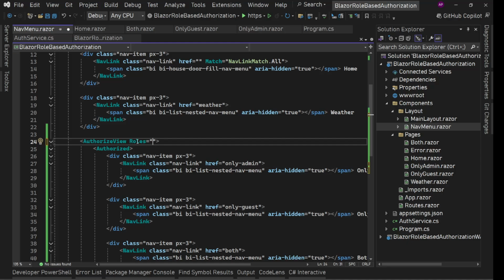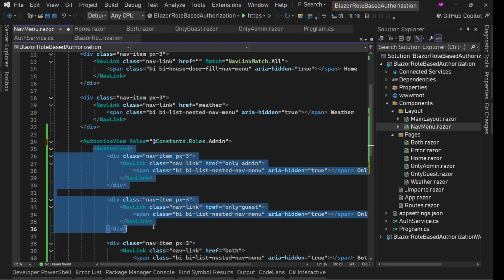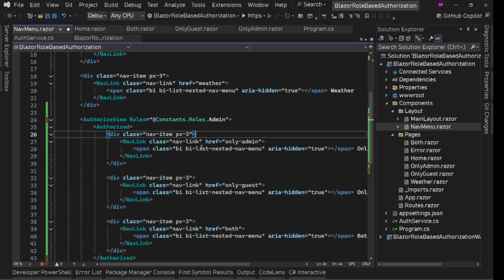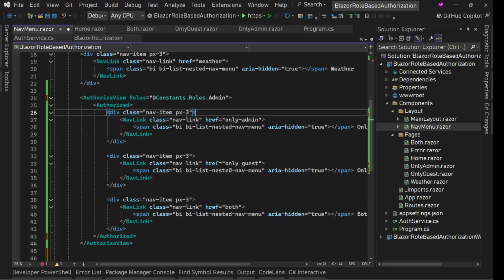Okay, so here we know what we can do. Let me do this. I want to show you something. Here I'll simply say admin, or if you want to use those constants only, we can simply say like this, constants dot roles dot admin, and we don't need this. At the rate constants roles admin, and now all these should be visible to admin, but we don't need all these visible to admin. We need both and admin visible to admin.